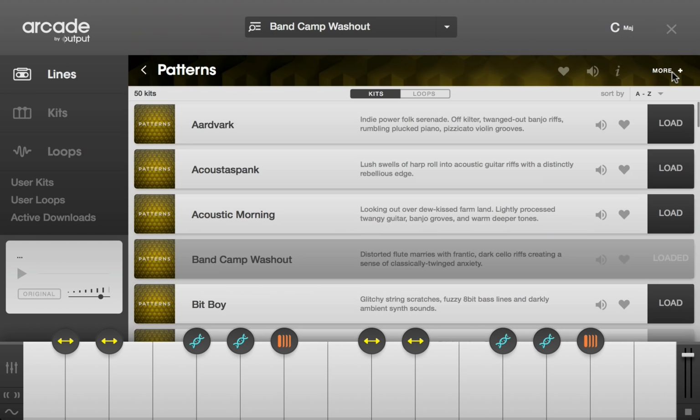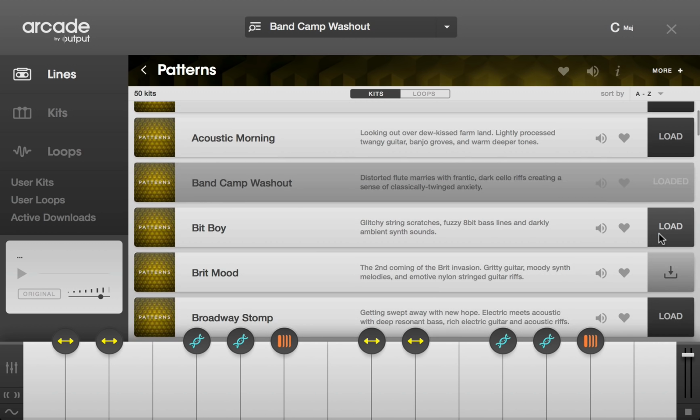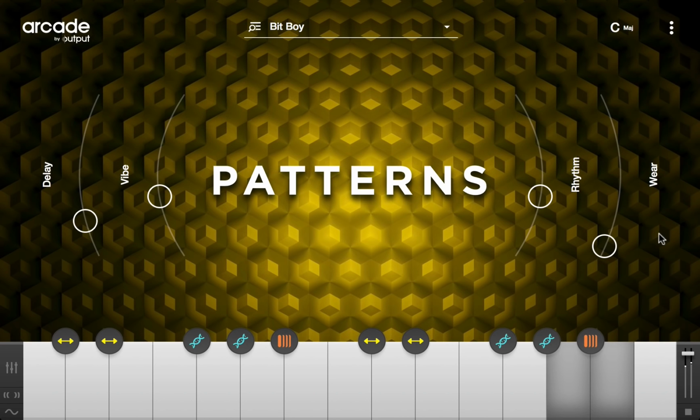Within the lines are kits, groups of 15 curated loops dialed in with modifiers, macros, effects, and modulation. Think of them like Arcade presets, and like our other products, they're just ready to go.